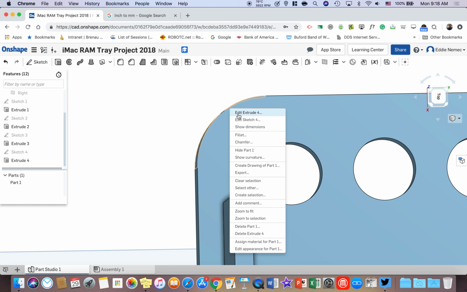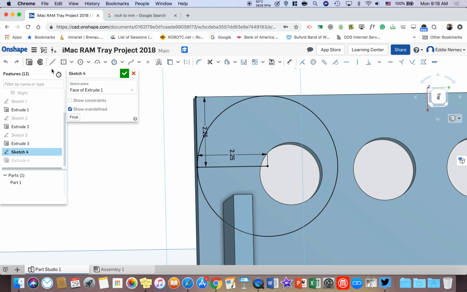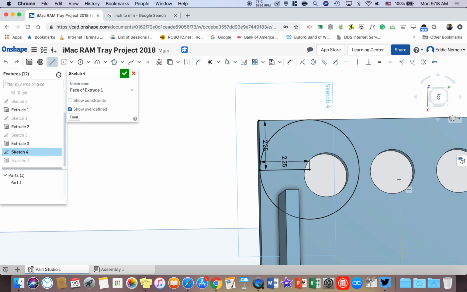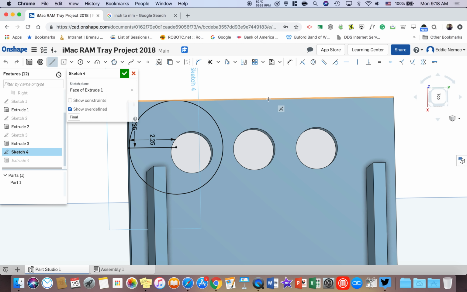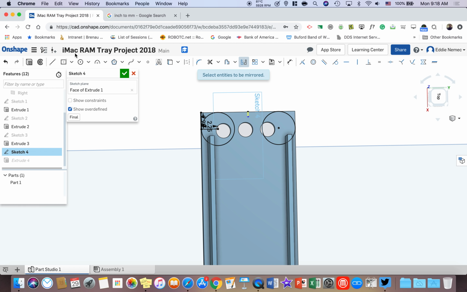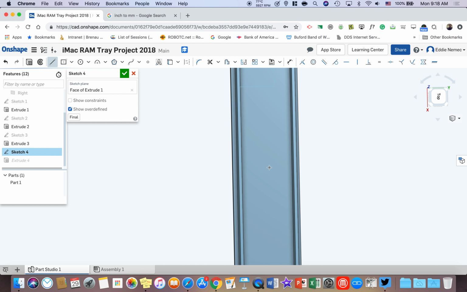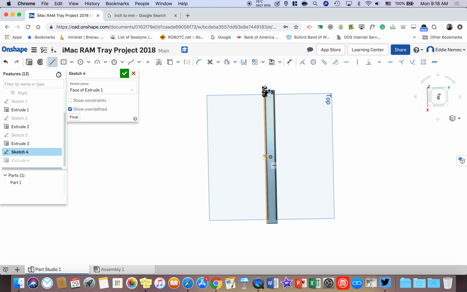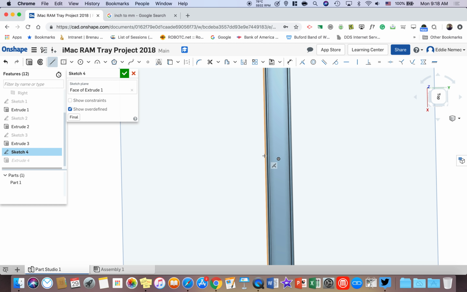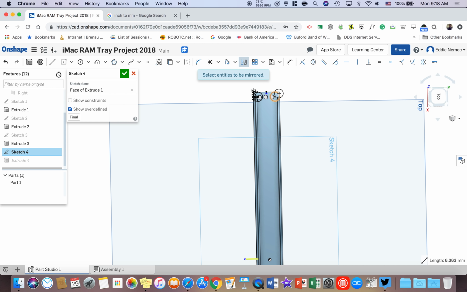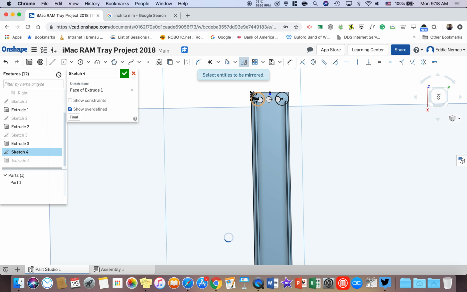Now I'm going to right click and go edit this sketch, and I'm going to mirror this and see what happens. So I'm going to click on the line tool, find the midpoint, left click, go down, and then I'm going to click on my mirror tool, click on this line, and click. And then I'm going to do the same thing. I'm going to draw a line, find the midpoint on this part, which is right here. Left click and come out. Go mirror, click on the line, click on the circle.